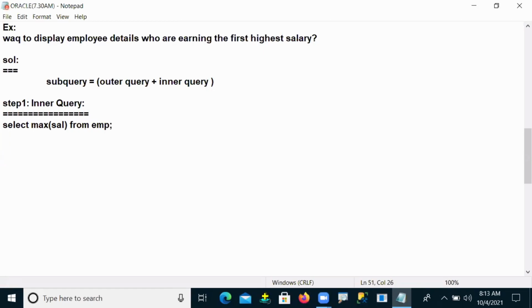This is simply the inner query. When I execute this inner query, what will happen in your EMP table? It gives the maximum salary. For example, just assume 5,000 is the maximum salary. That will be returned by your inner query. So we found the maximum salary, 5,000. Fine.